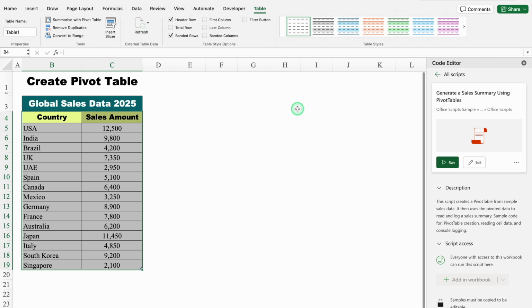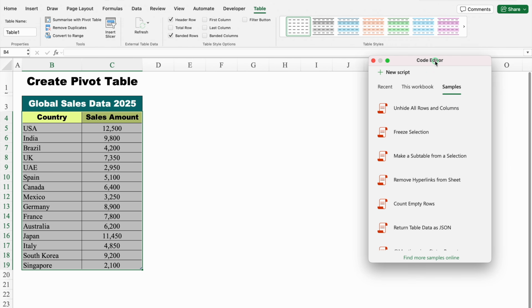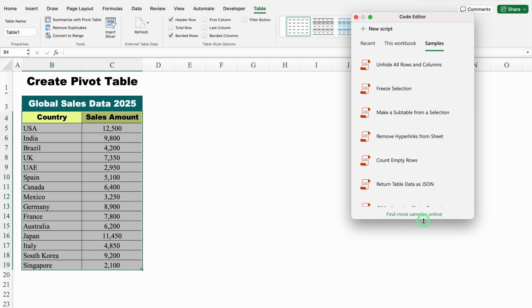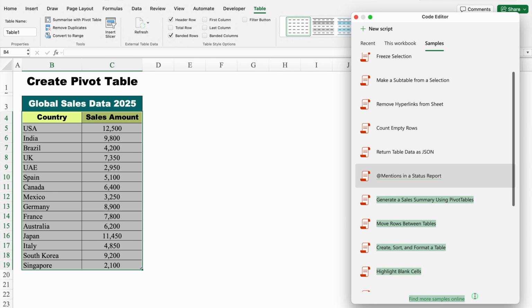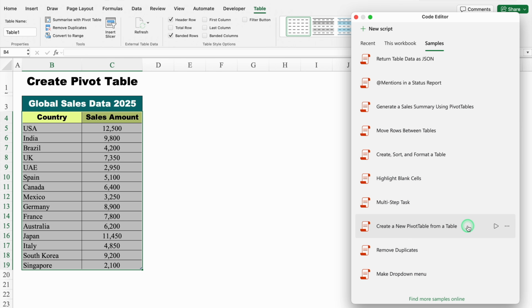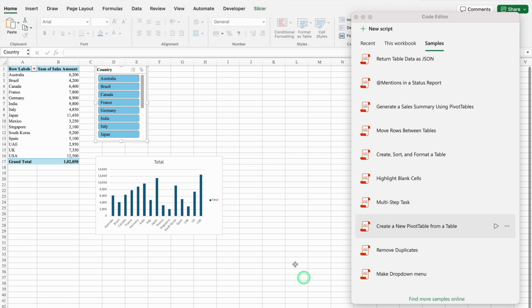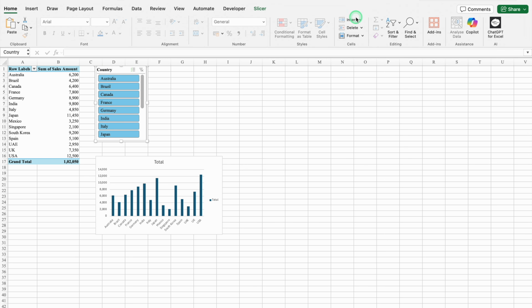I'll leave my data selected. We'll come to right hand side. We'll come back. We'll take this on top. We'll increase the size. Let's increase the size a little bit more. I'll come down. Over here we get the option of create a new pivot table from a table. I'll click on run. New sheet got inserted. Let's close this. And my pivot table got inserted along with slicer and my graph.